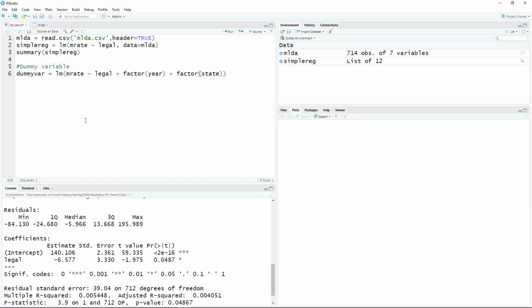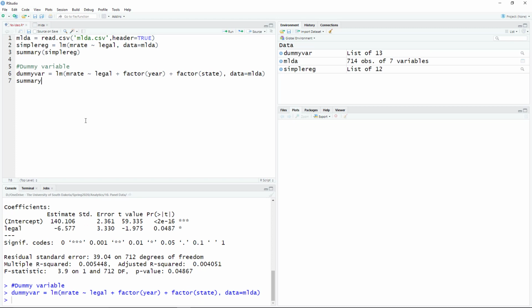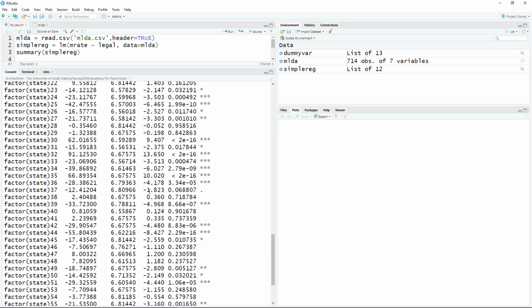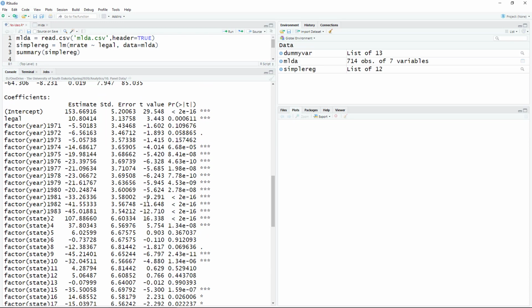If you forget to put factor, it's going to treat year and state as numerical variables and not create dummies. So what we want to do is make sure we always put factor here. Again, data equals MLDA. We'll take the summary of that to check out our results. I'm going to make this a little bit bigger so we can see more of it at a time. You can see that there's a lot going on here now.